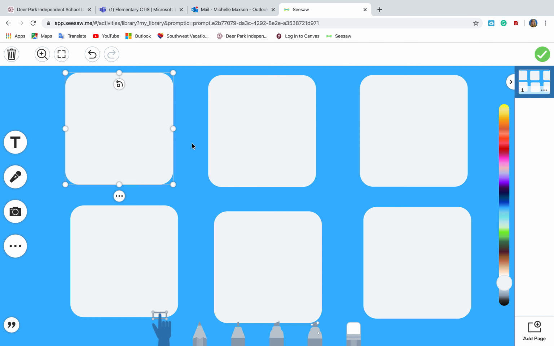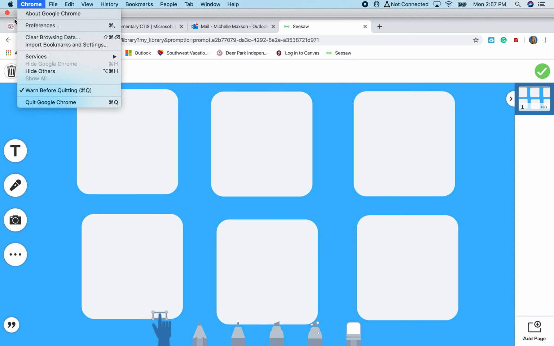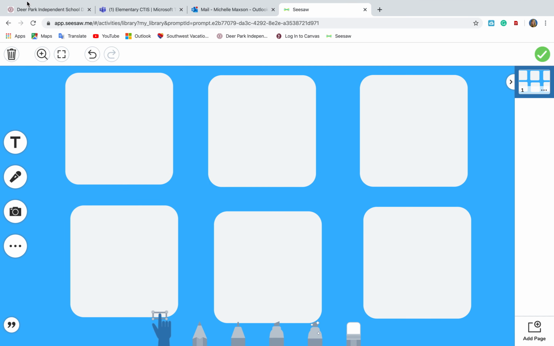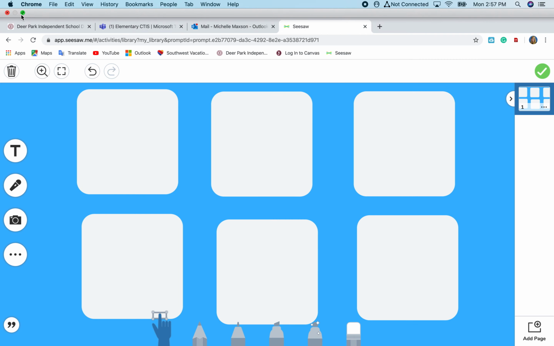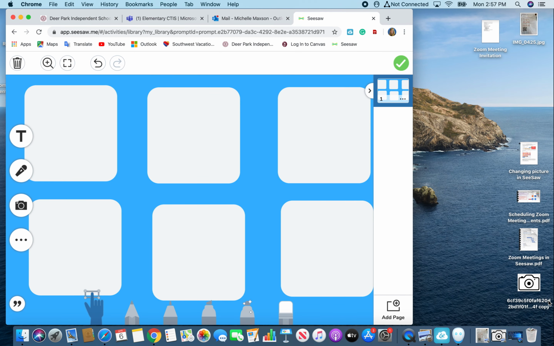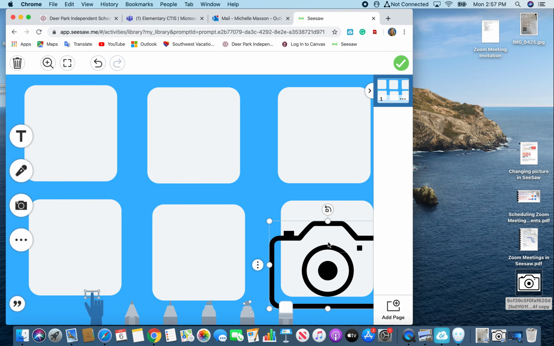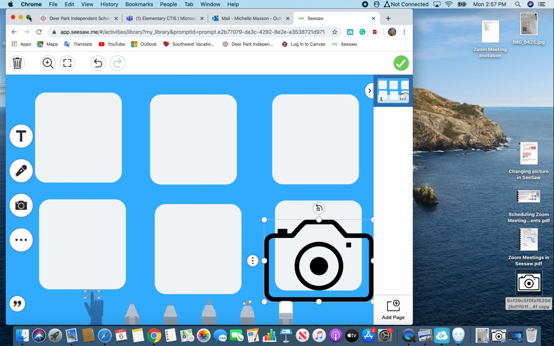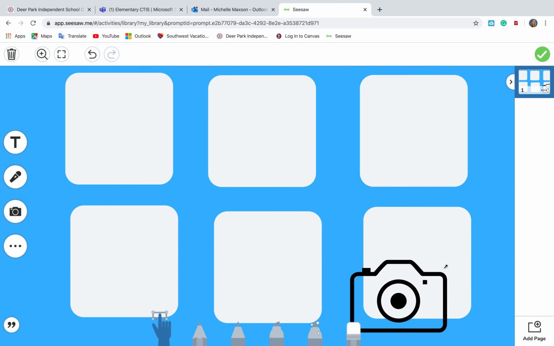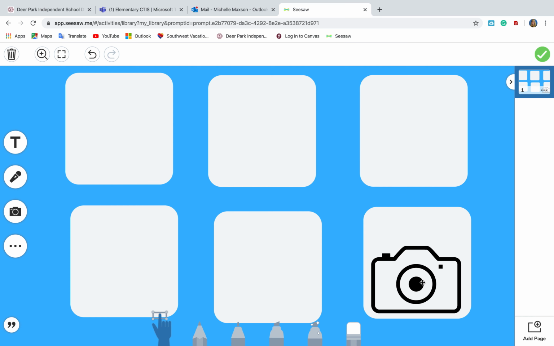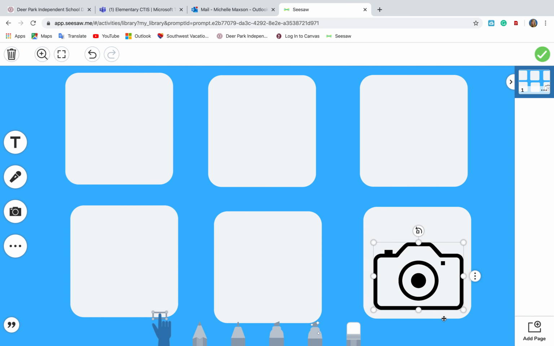Once I have all of the squares in here, I'm going to show you that I took a picture of a camera. I saved it on my desktop. I'm going to go ahead and bring it in. All right. And let's resize the camera. It was just a free image. And there it is. And we can duplicate this.